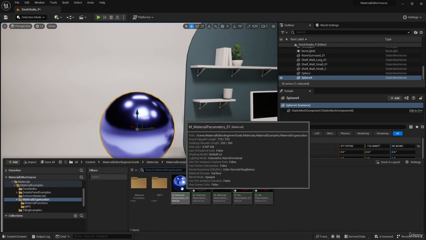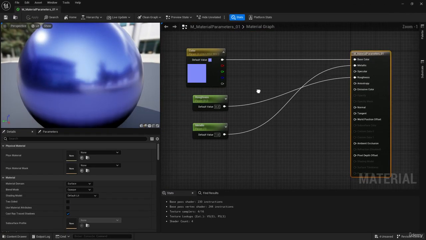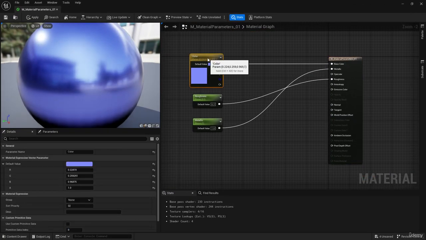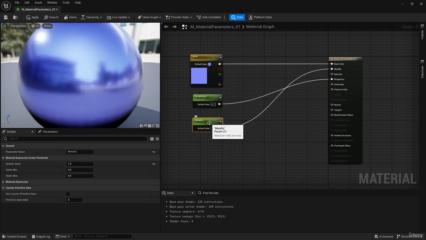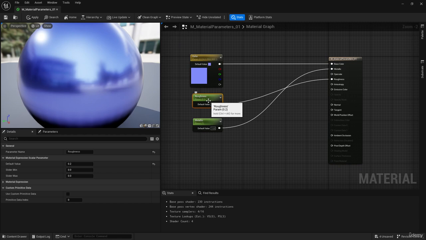So it's just a material. I just named mine material parameters 01. I'm going to open that up and we're going to take a look at what's going on. And inside here, we had created 3 different material parameters, again, by just right-clicking and converting the constant nodes into parameters.